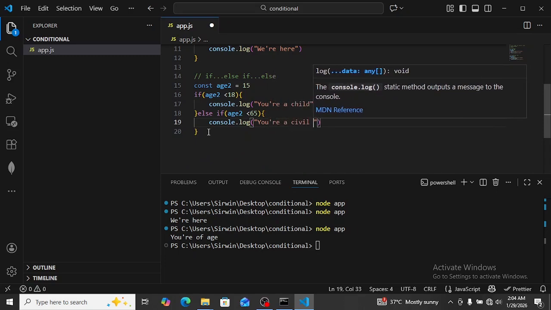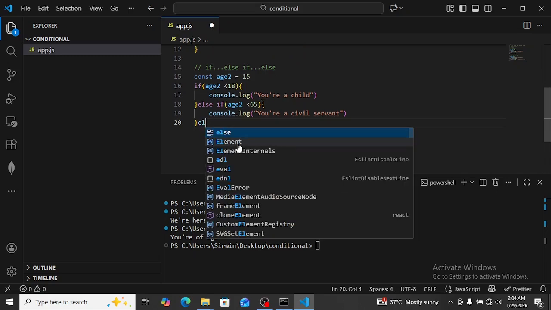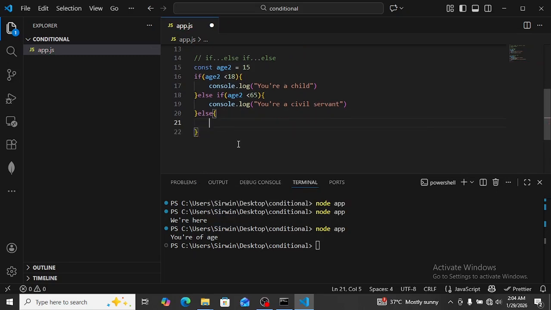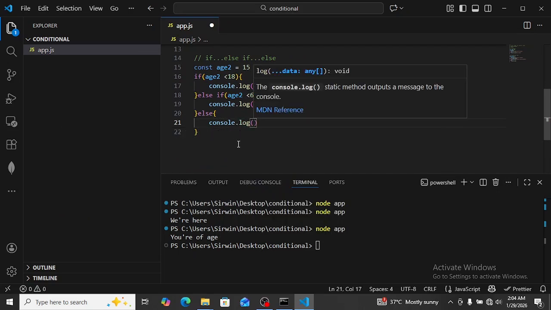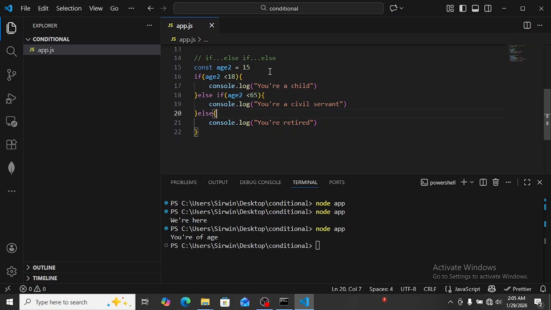Then when none of this is true and this is false, it looks for else, and if there is no else, the whole program dies. Then if there is an else, the else becomes the returned value. So you can say you are retired. So in this case, of course, 15 is less than this. So this is the first one that turns true. If this is true and this is true, the first one that turns true will run, the other ones will die. So in this case, it's going to say you are a child.